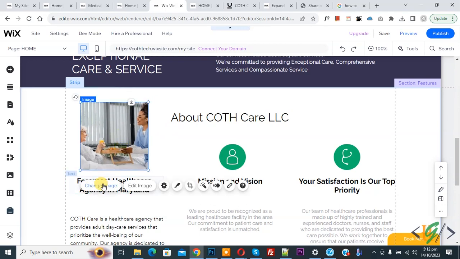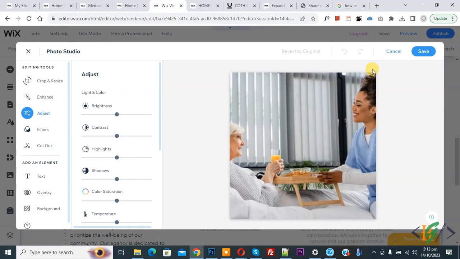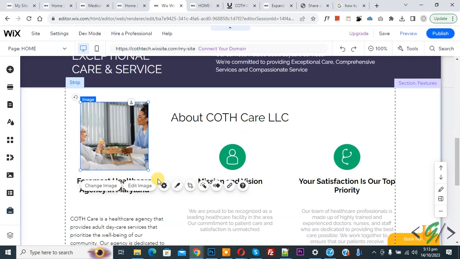Then you see multiple options: change image, edit image, settings, design, filter, animation and link. Now click on Edit Image. Now you see multiple options: crop, resize, enhance. So you can do settings according to your requirement and then click on Save, and then you see Settings.